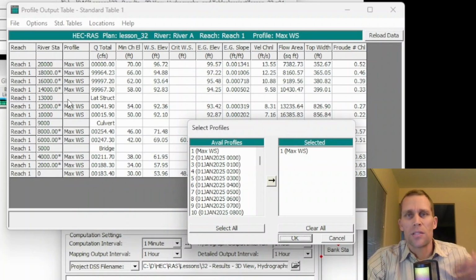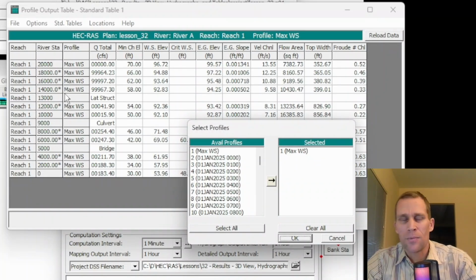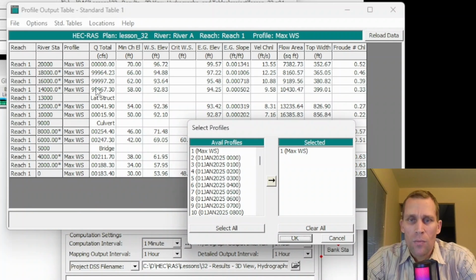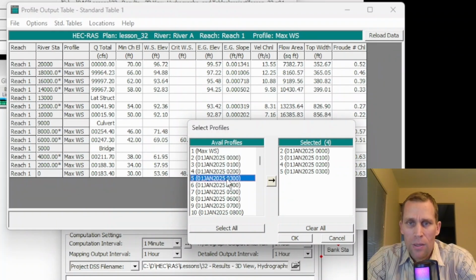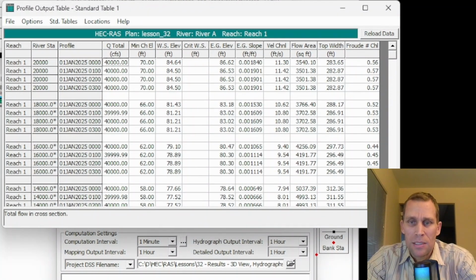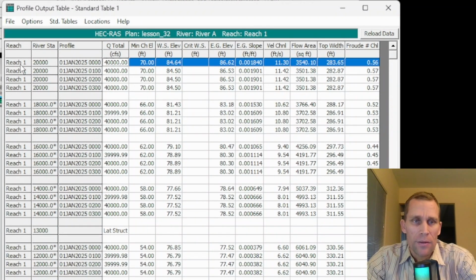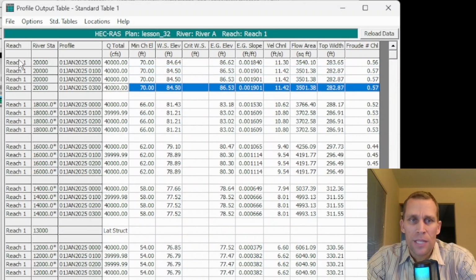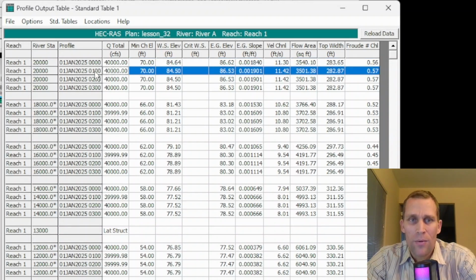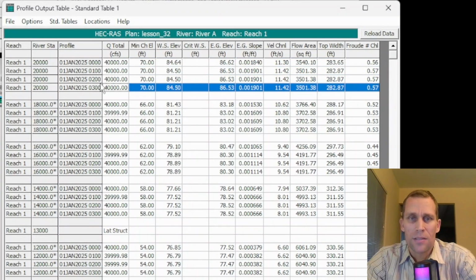But say, for instance, we wanted to see the profiles, i.e. time steps for the first 4 hours. What we do is we toggle off this max water surface, and then we'd add in 0, 1 hour, 2 hour, and 3 hour into our simulation. And then when I click OK, watch the table expand vertically because it's adding a lot more rows. So what I'm seeing here in the first 4 rows of data in the table is the same river, reach, river station, and then it's going through the first 4 profiles or the first 4 time steps for the start of the simulation, and then 1 hour later, 2 hours later, and then 3 hours later into the simulation.